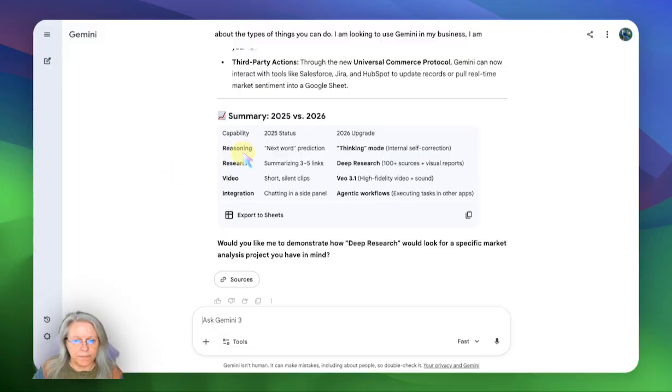So summary, that's a nice table, and again you'll see here export to sheets. And again, you can do that with your free account, export that to sheets as well. Next, word prediction, thinking mode is the update. Summarizing 3 to 5 links, deep research in the 2026 update. So would you like me to demonstrate how deep research would look like?